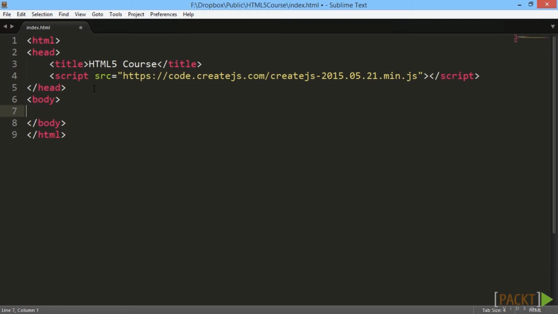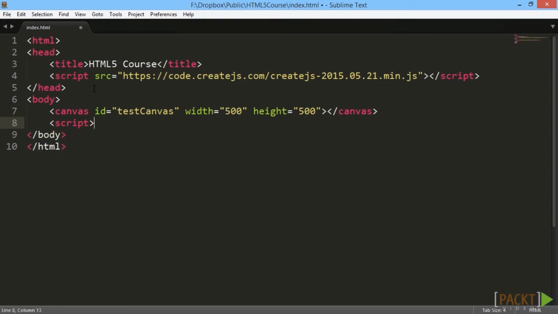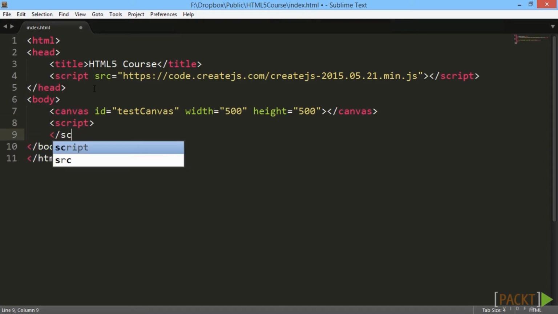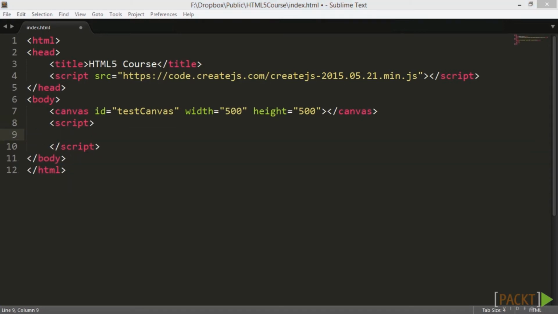The canvas object is placed in the body. We create a canvas object with the ID of test canvas. We'll use width 500 and height of 500. We'll open a script tag to start writing some JavaScript code. And here we'll create a new method called init.